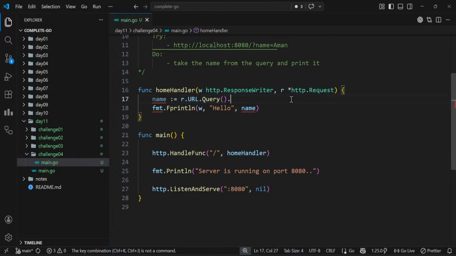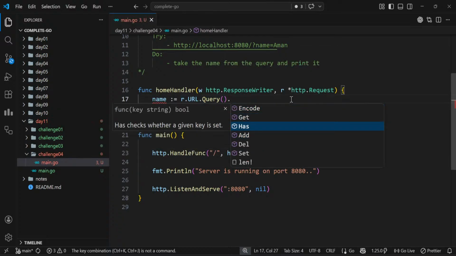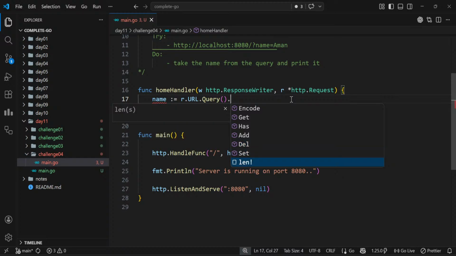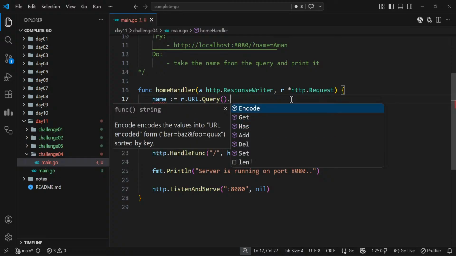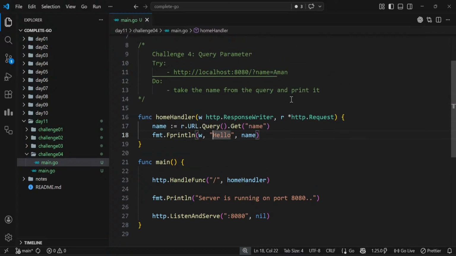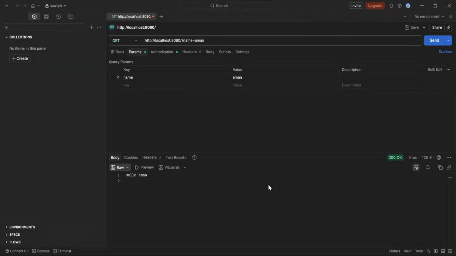Are there any other methods? Dot Get, Has, we will check this. Okay, Add will add the value, Delete will delete, Set will set, and Encode encodes values to URL. Okay, let's do only this one for now.